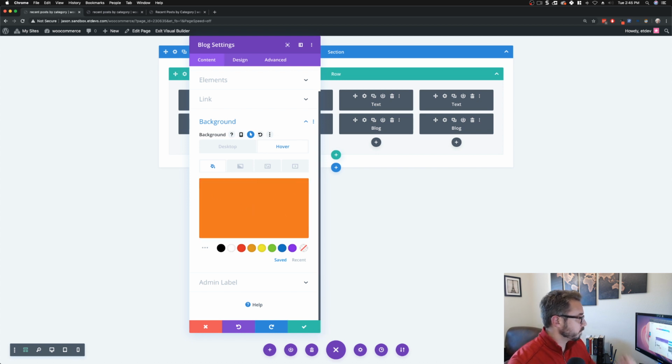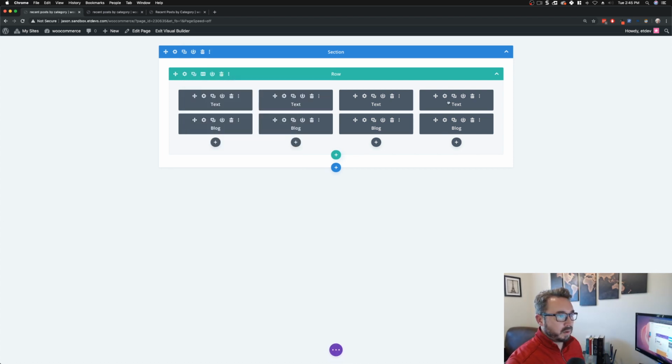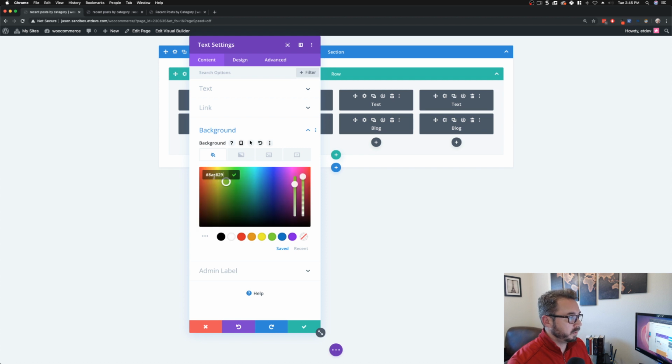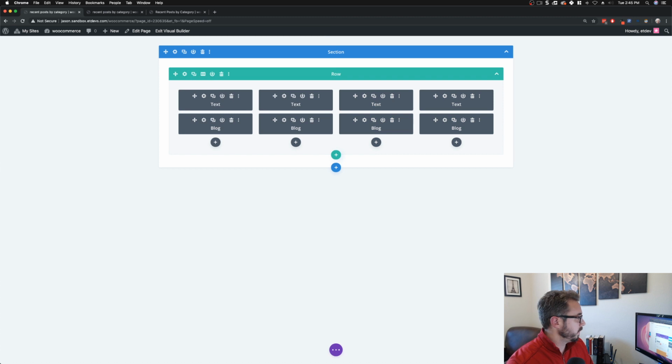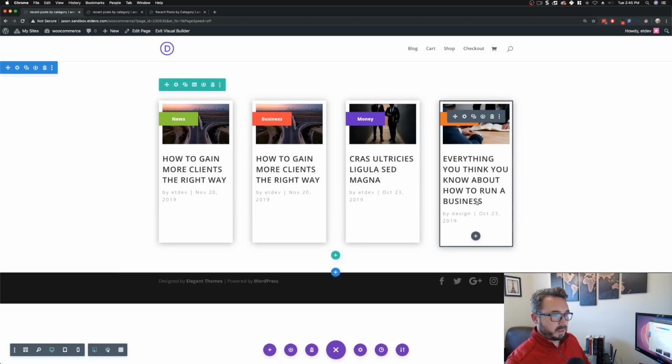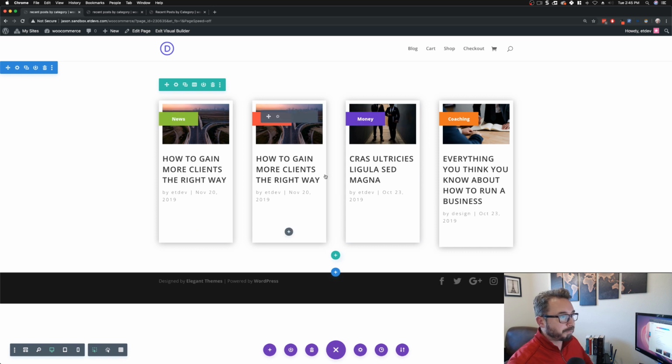All right. And let's go ahead and save that. Let's go to our text module. Change the news to coaching. Change the background to match. All right. Let's go ahead and toggle the desktop view mode to see what it looks like. Okay, looking good so far.